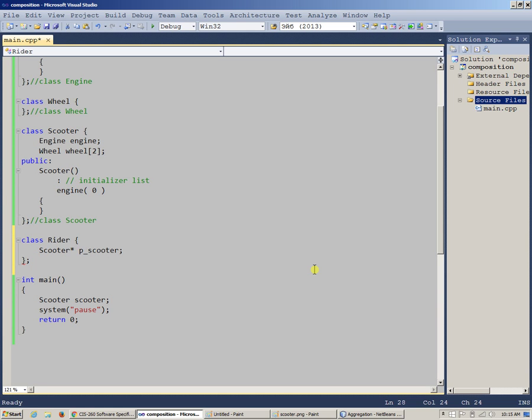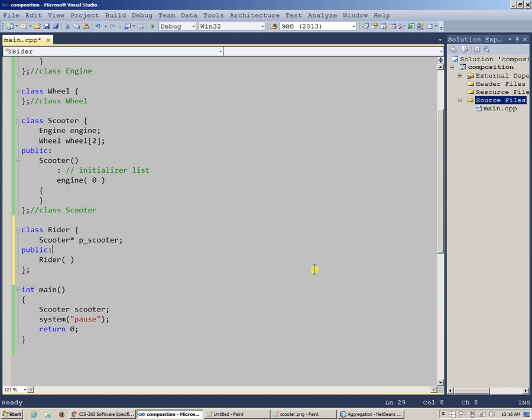So this is a reference to the scooter. So that way, the rider constructor, right? So we can have this public constructor over here. This is a true composition. So perhaps we simply want to take a pointer to scooter as a parameter to this constructor, okay?